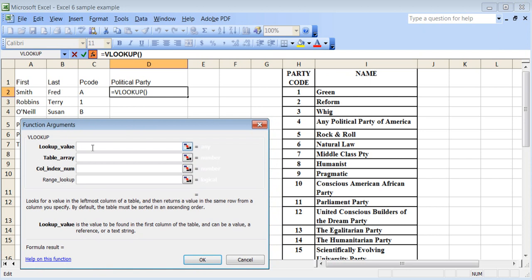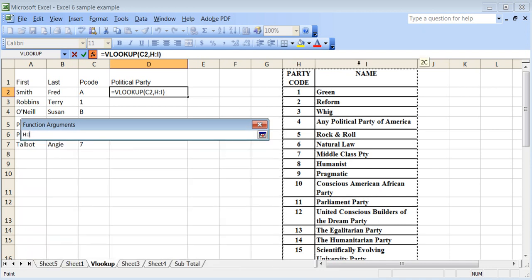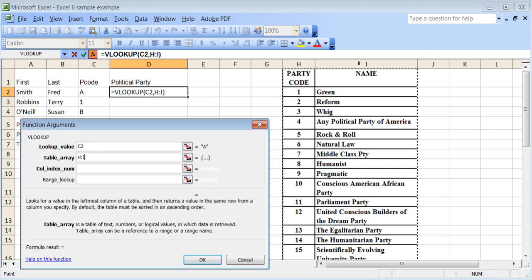Now the first thing it's asking me is a lookup value. Which is my lookup value? It's whatever is in this cell C2, because in Excel we always use the cell reference, we don't type what's in there. And then the next line says, what is your table array, which is where is your information. So I'm just going to point to this H and also highlight I. That means the H and I columns all the way to the bottom.